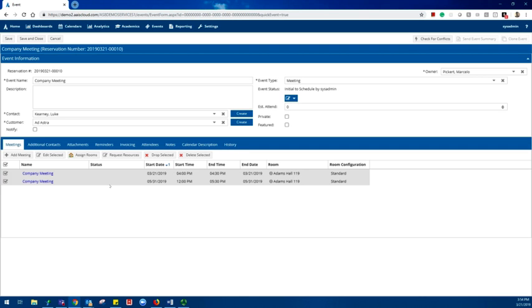Depending on your role, you may or may not have permissions to request or schedule resources. In order to request or schedule resources, click the Request or Schedule Resources button here. More information about requesting and scheduling resources will be covered in an additional video.